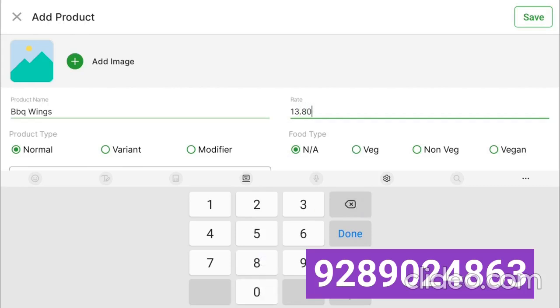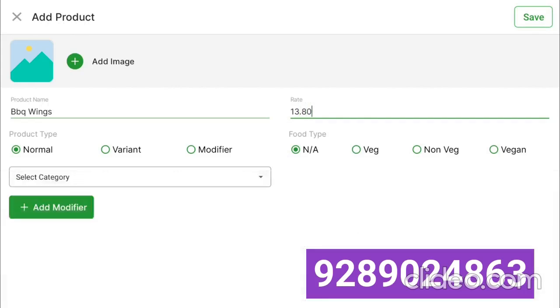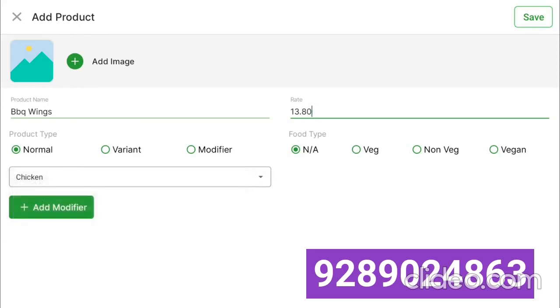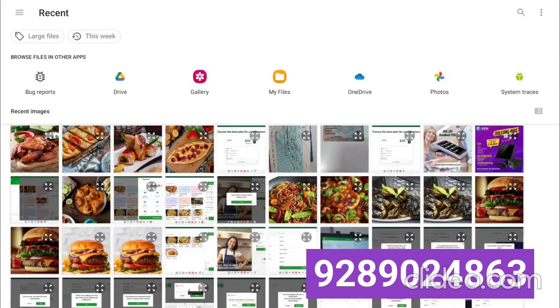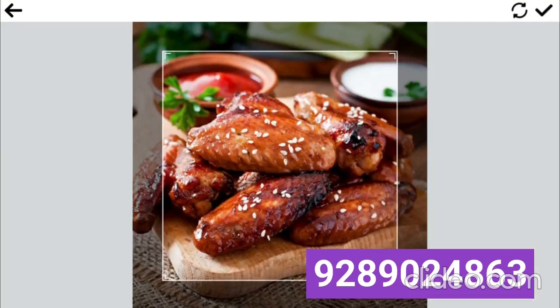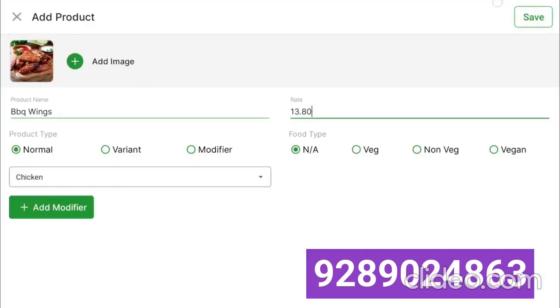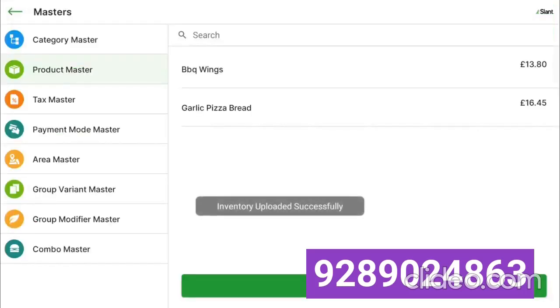Select product type normal. Then select category from the list. And add image from your gallery or using your camera. Crop the image or use original size. Then click on arrow icon to save. To save the created product, click on Save button, and your product is created.